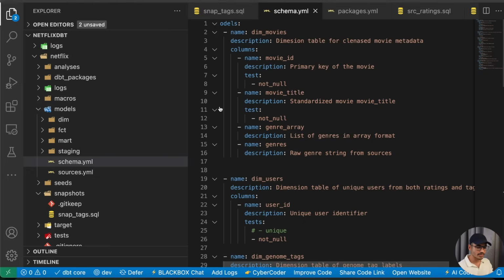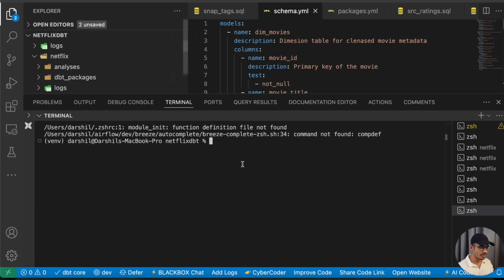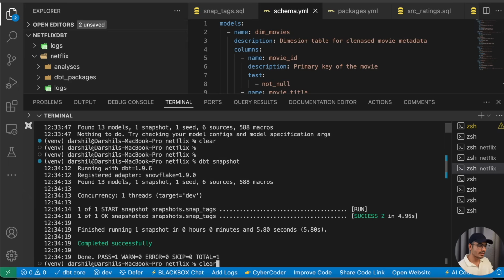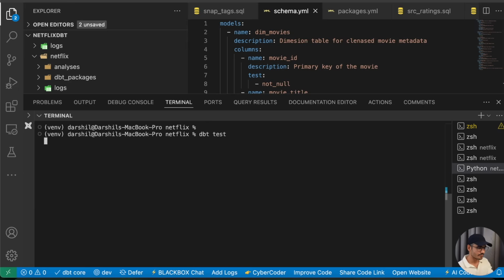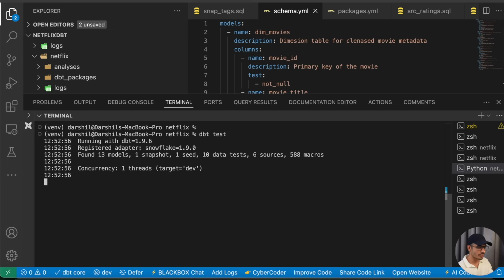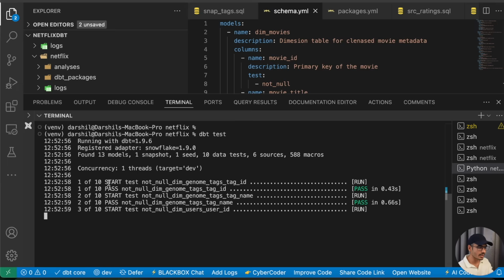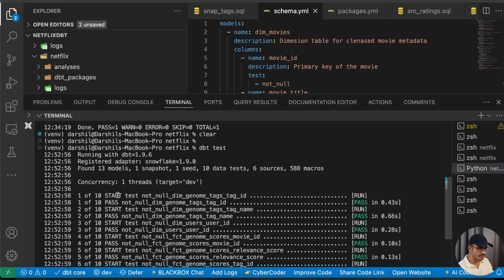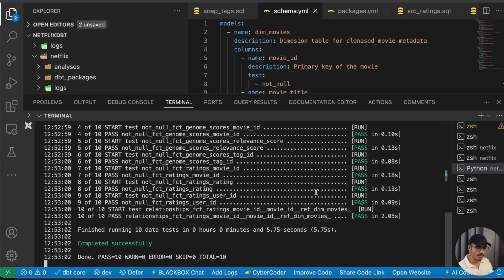Now, if I want to test this, what I have to do is open the terminal. I will clear this and just write dbt test. It will automatically go into the tests and start testing. Okay, not null test, pass, pass, pass, all of these tests are passed.